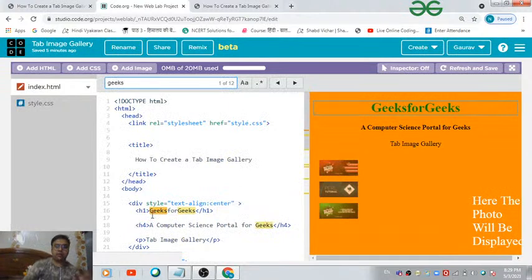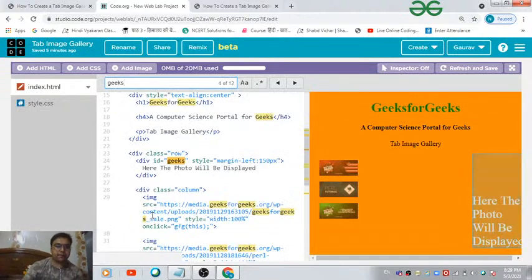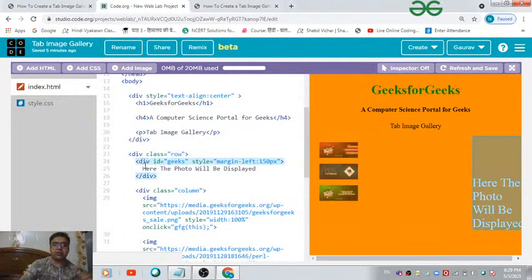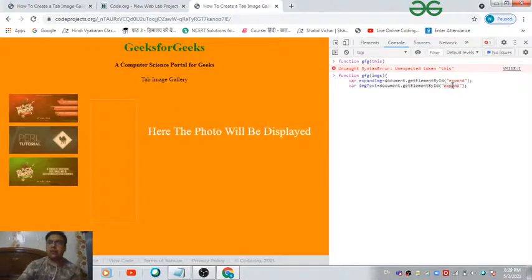So this is the division section in which the photo will be displayed, the text we have placed, right? For this division section the id is geeks. So let's access this one too. How can we do that? It's very simple. We just have to replace this id with the one we have defined for that division section. Fine, so that's how you can access both the elements.